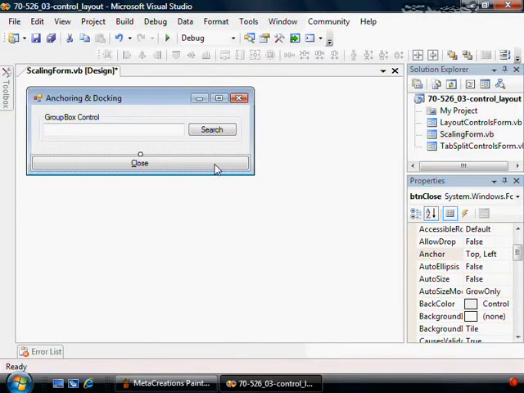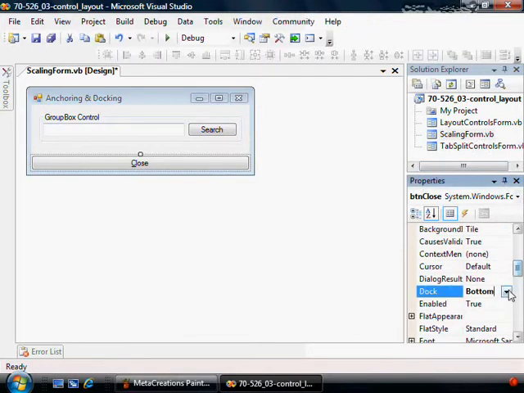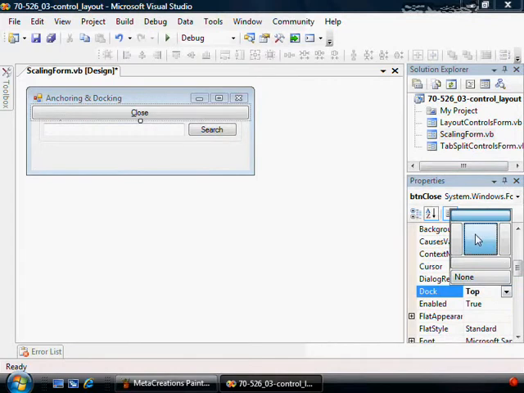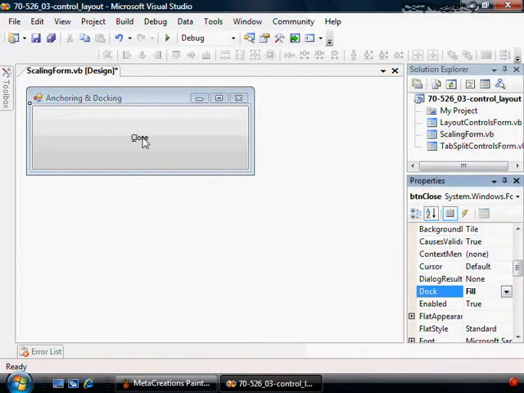It'll be really handy when it comes to containers that do dynamic resizing and splitting and such. So I'll show you that here when we get there. But I just wanted to mention it here and show you that pretty much you can dock on the bottom, the left, the right, the top, or you can fill, which will obviously fill the whole form.